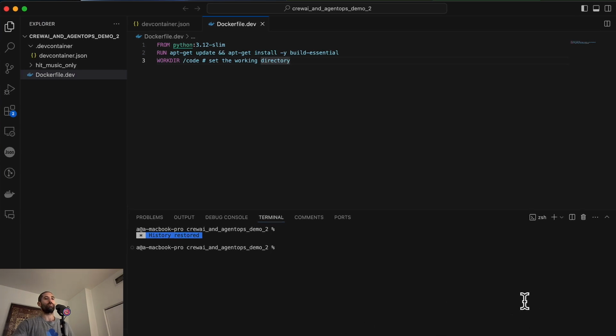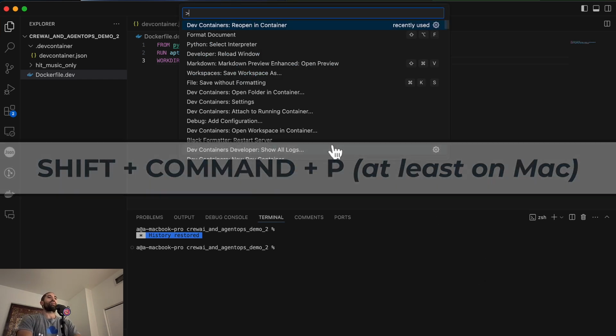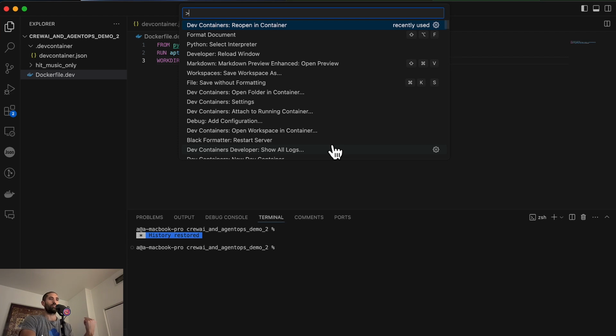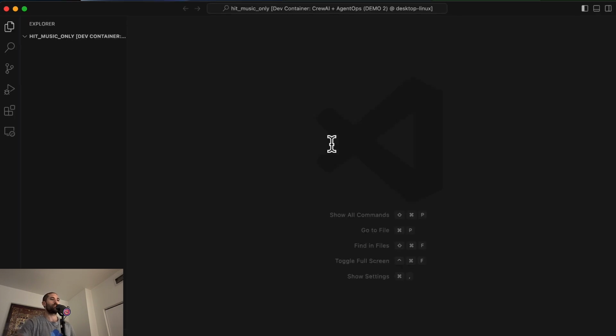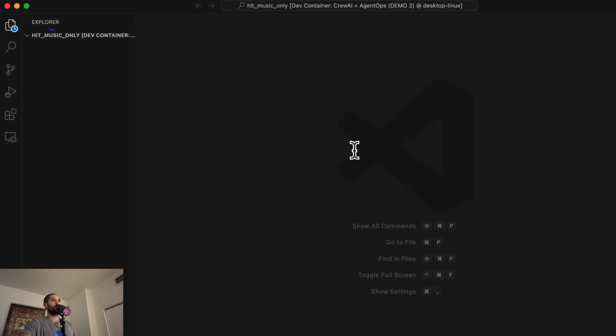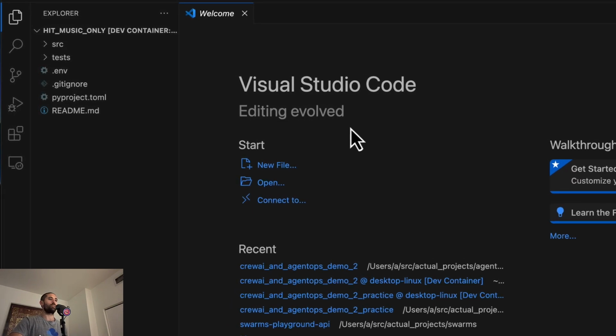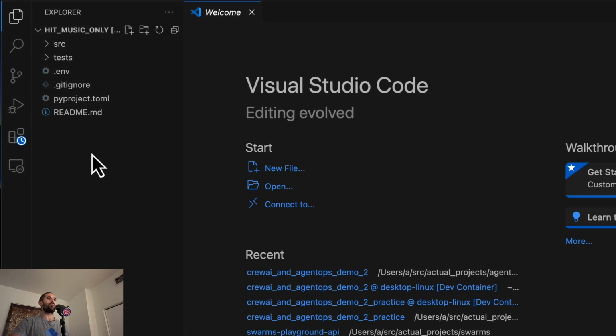So that pop-up went away, but there's a button on it you can click to trigger the rebuild of the dev container. But we can also trigger the rebuild by going to the command palette and selecting this option, dev containers reopen in container. So we'll select that. And we should be directly in the Poetry project, right? And that is the case.